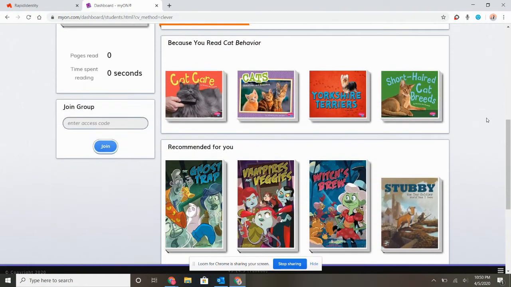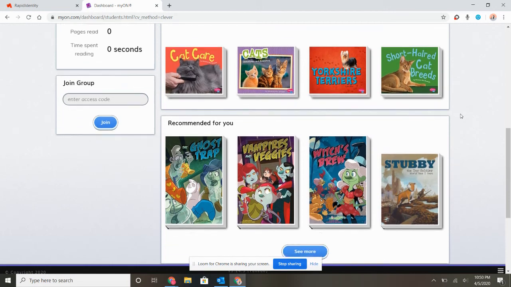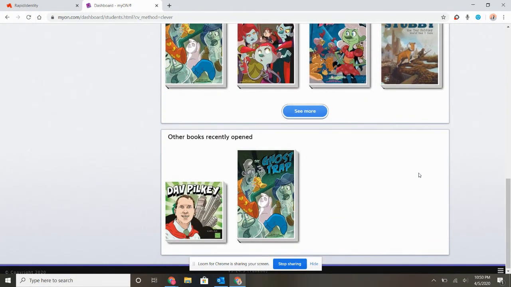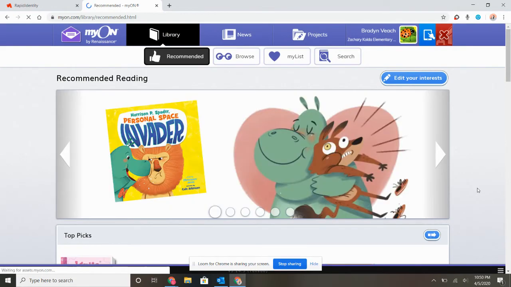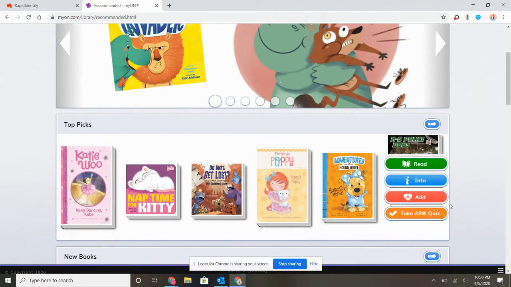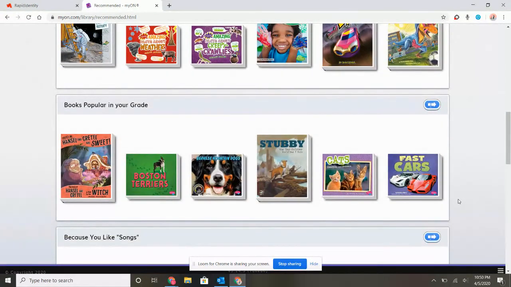All right, you'll scroll down. Books that they've read. My child likes cats, obviously. There's some recommended for you books. And then you can always click see more. It'll give you what's popular right now, the top picks that kiddos are checking out. It's going to give you new books popular in your grade level. So let your kiddos browse these books, pick out something that's interesting to them.